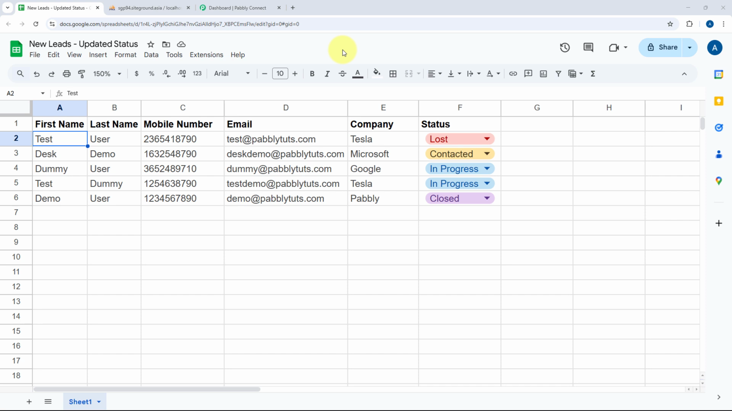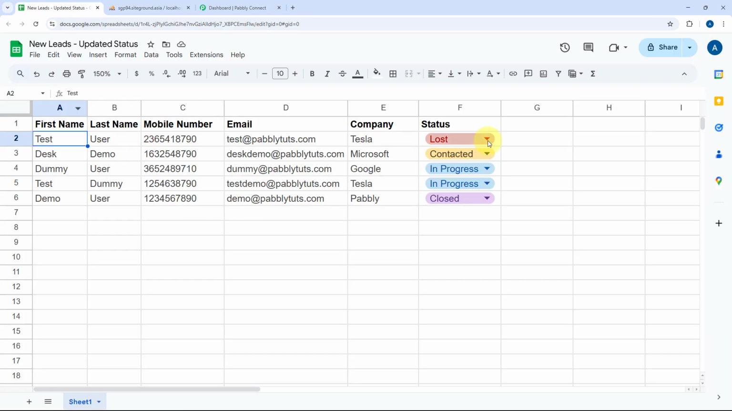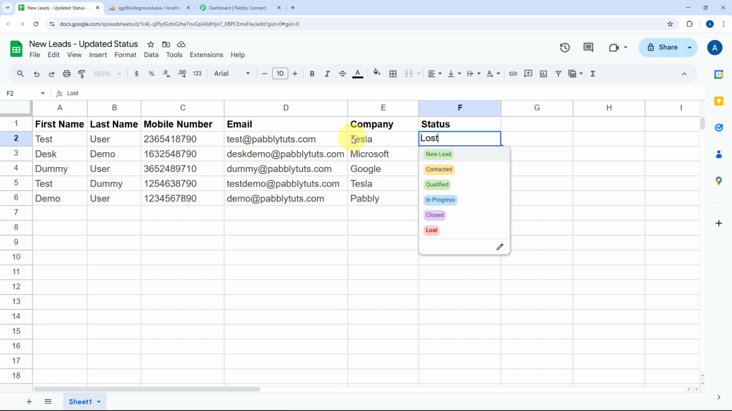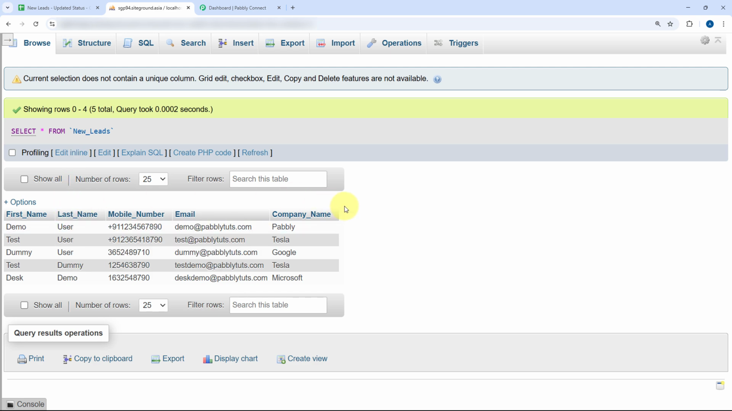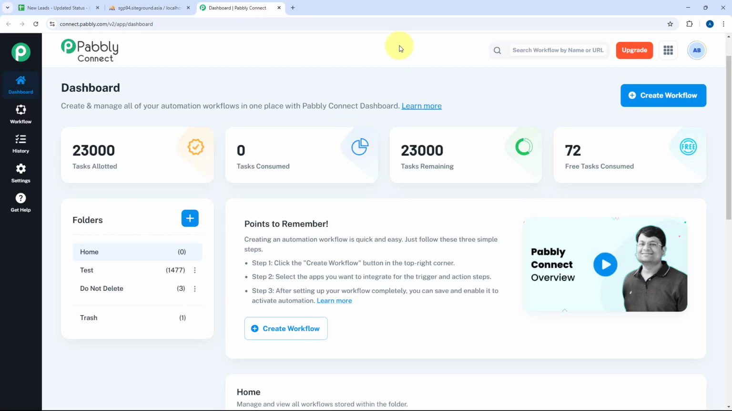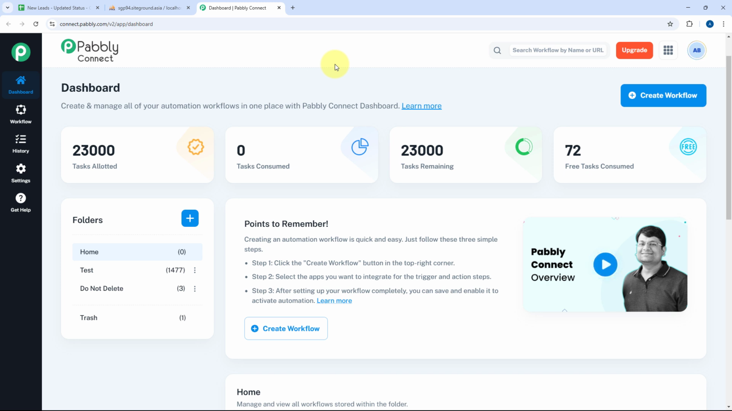So as you can see, this is my Google spreadsheet in which I'm adding the details of my lead and maintaining the status. And this Google Sheet is synced with my MySQL database through automation. So whenever we add or update the status of the lead, the same changes are reflected in MySQL too. But now I want that whenever I select the status of any lead as lost over here, I want to delete the details of the same lead, or the same row, from our MySQL database. We are going to use Pabbly Connect to automate this complete process and connect our Google spreadsheet with MySQL. And using Pabbly Connect, we are going to create an automation workflow.